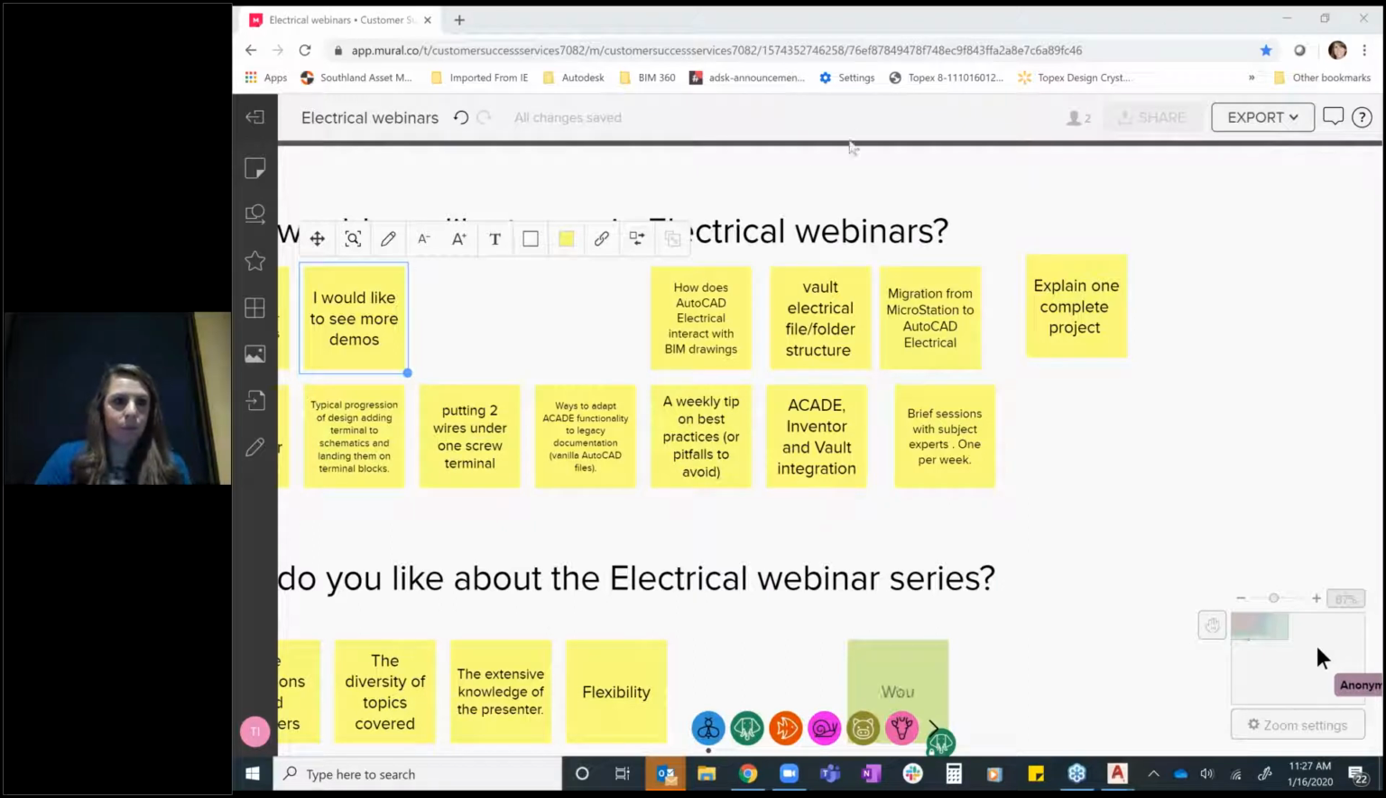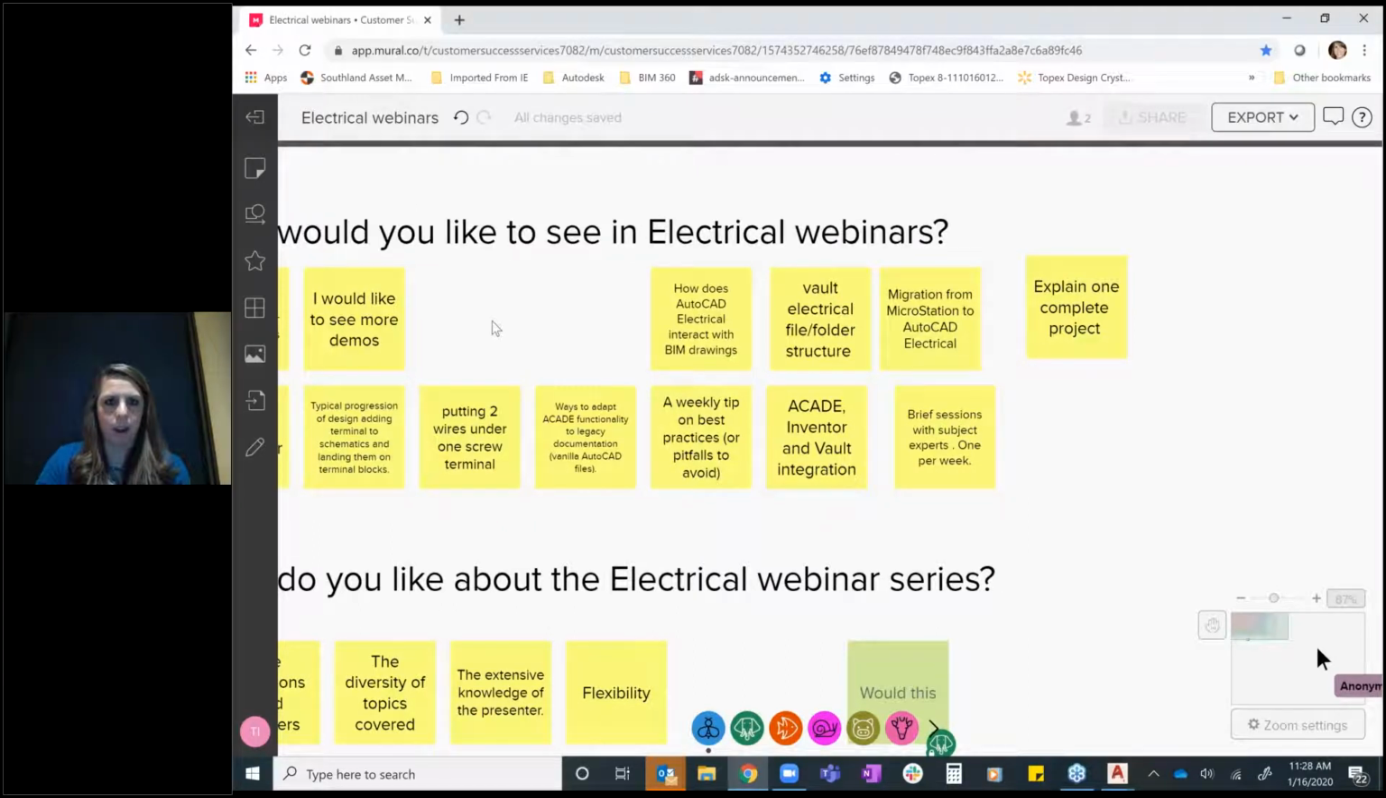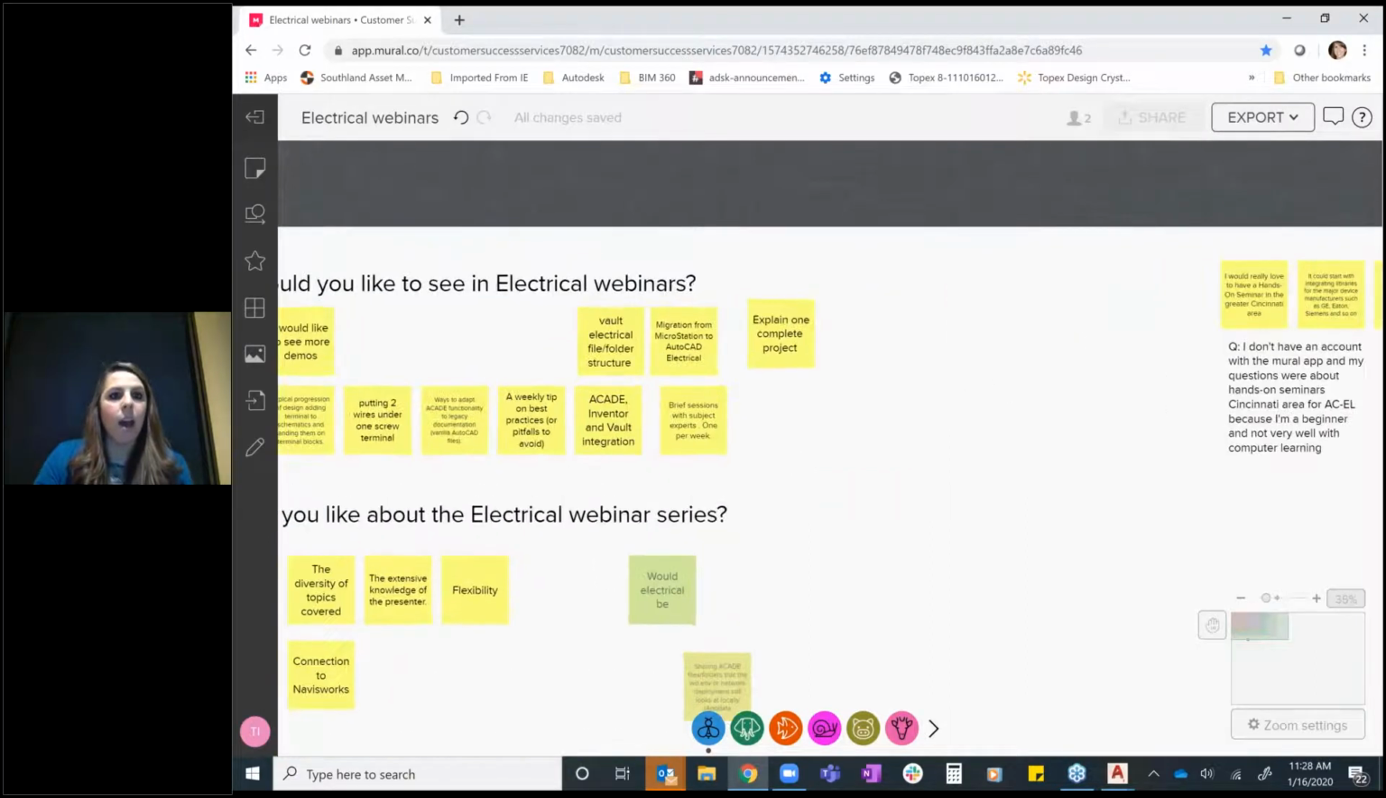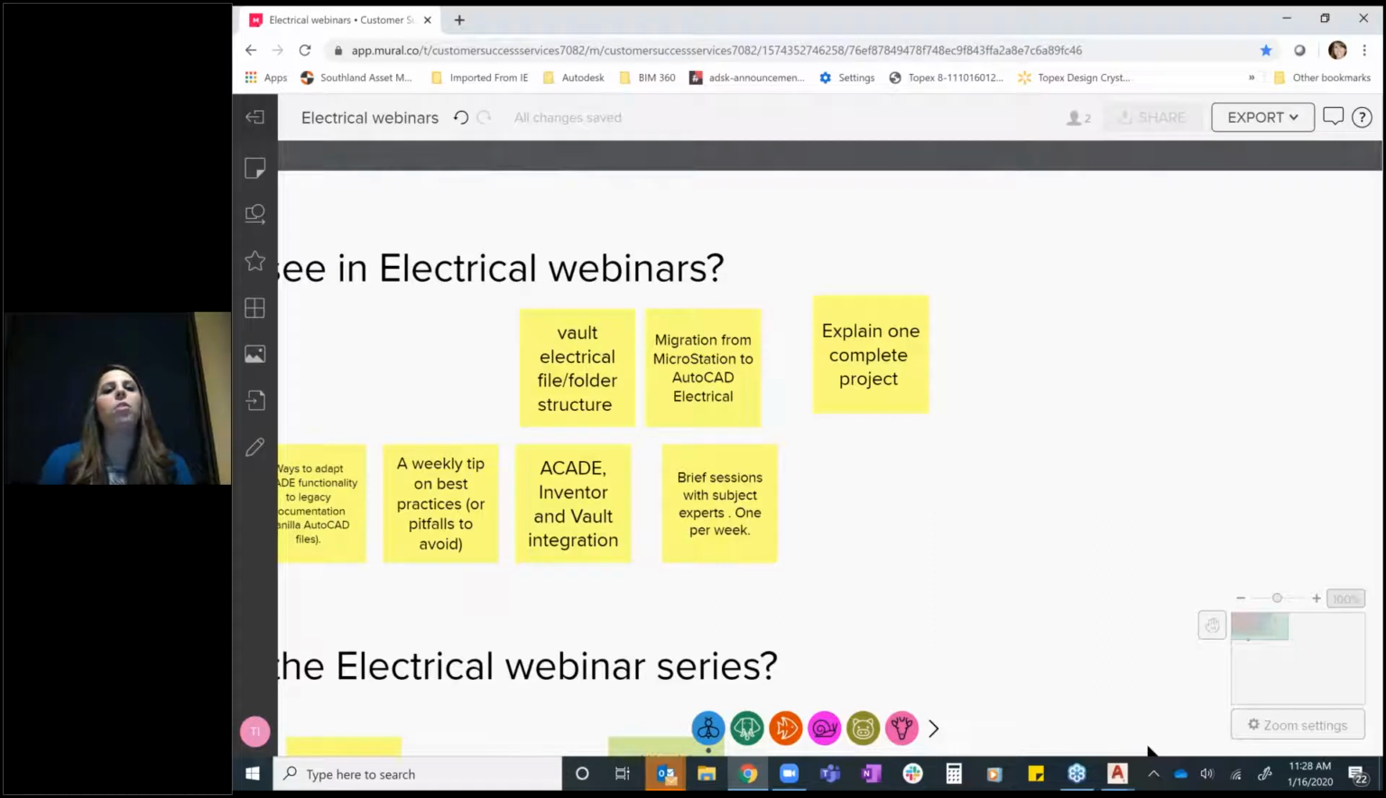Okay, so good to unpack that one. And I'm going to parking lot that because I think we've covered that topic. Vault electrical file folder structure. So that's interesting, Matt.